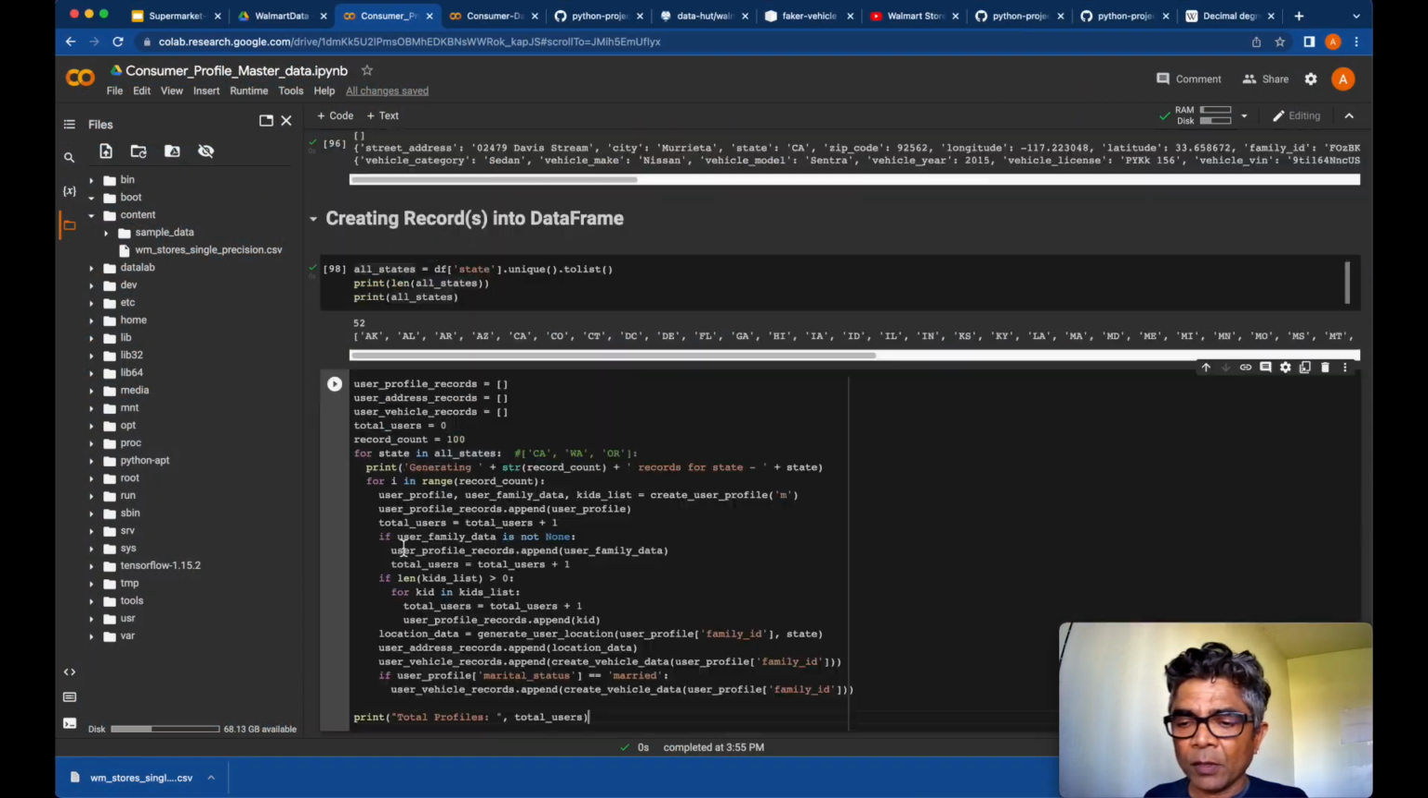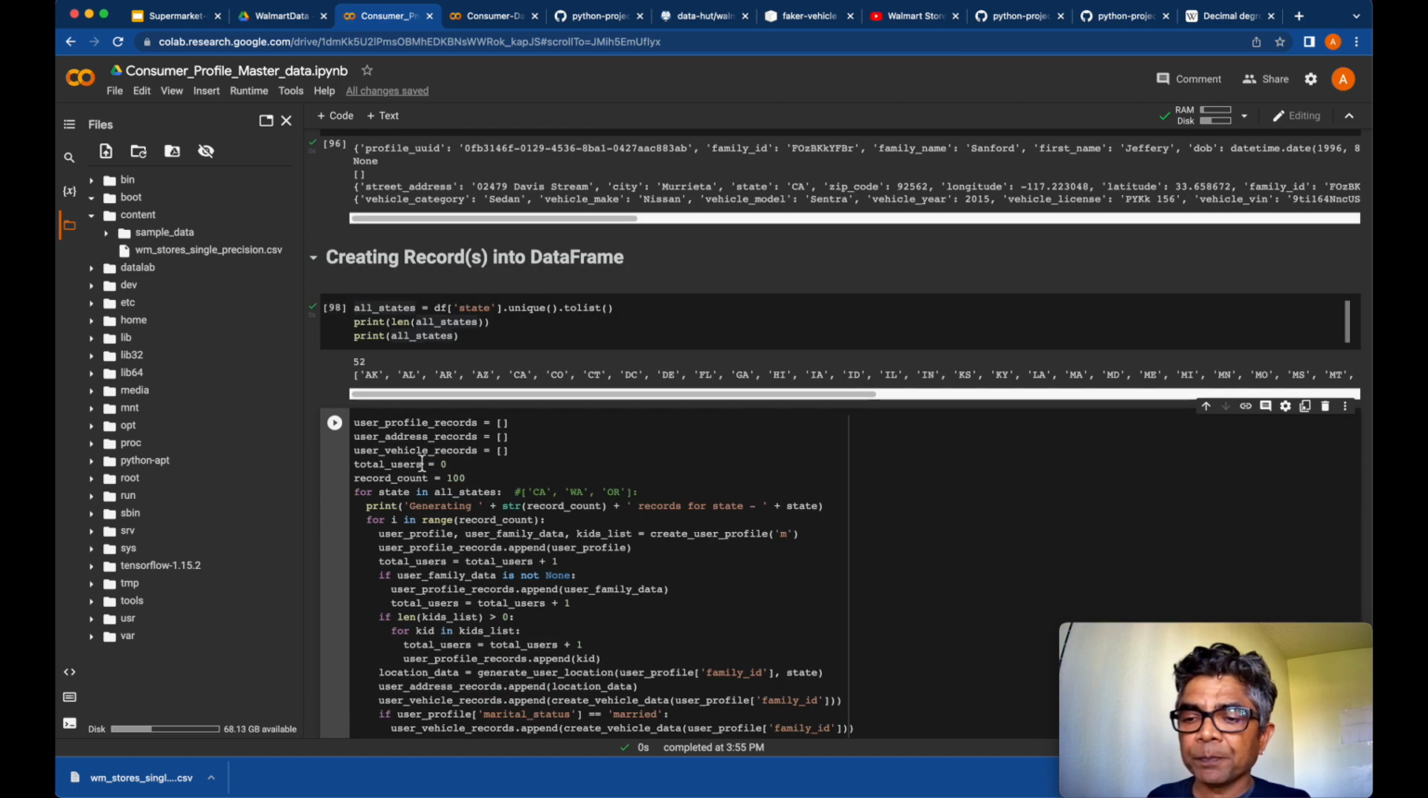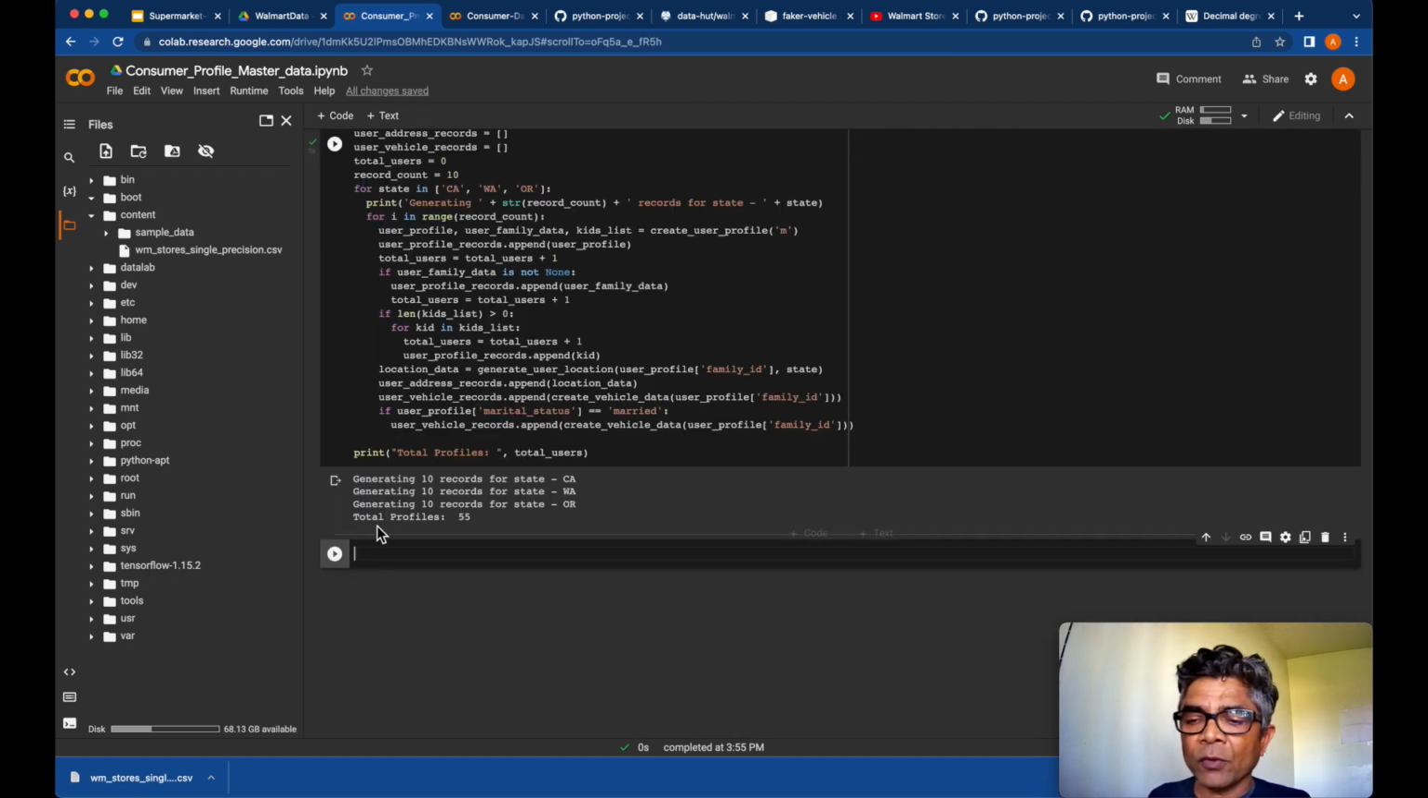So here is our master function: user profile records, user address records, user vehicle records. Here we are generating all the states. Rather than all these states right now, we are generating only 10 records in California, Washington, and Oregon. As you can see, 10 records are created, but a total of 55 profiles are added. It means 30 are principal or main profiles, and 25 are the kids, including the spouse profile.